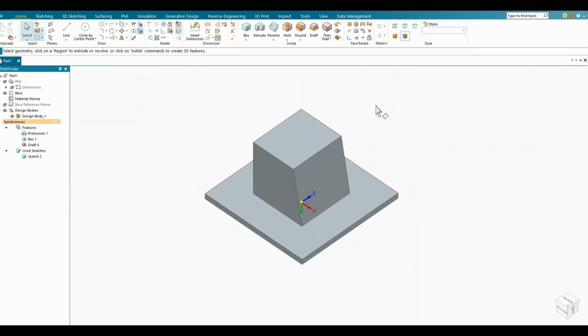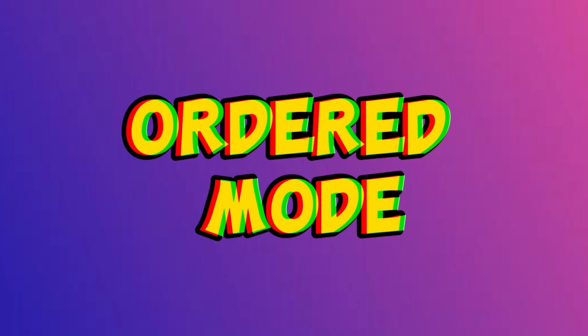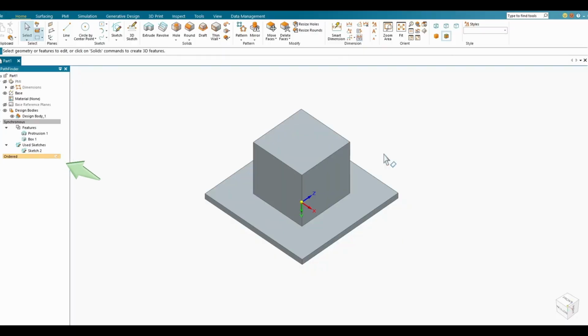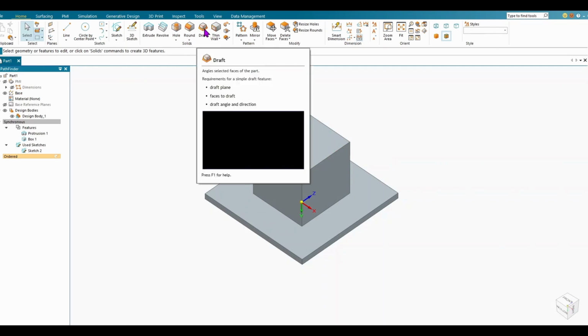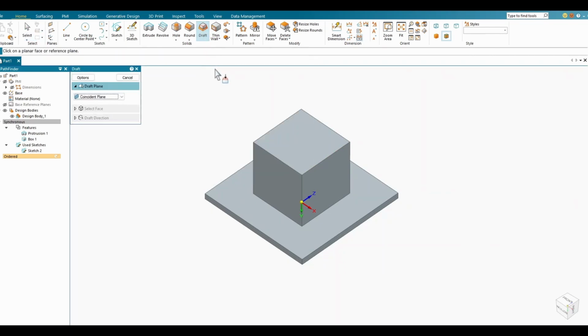Now, let's look at applying drafts using the ordered mode. I switched the mode for this part to ordered. To learn more about the difference between synchronous mode and ordered mode, check my other video in the description. Now, to apply draft using the ordered mode, click on draft again. Then, again, you'll have to select your draft plane. In this case, I'll select this plane.